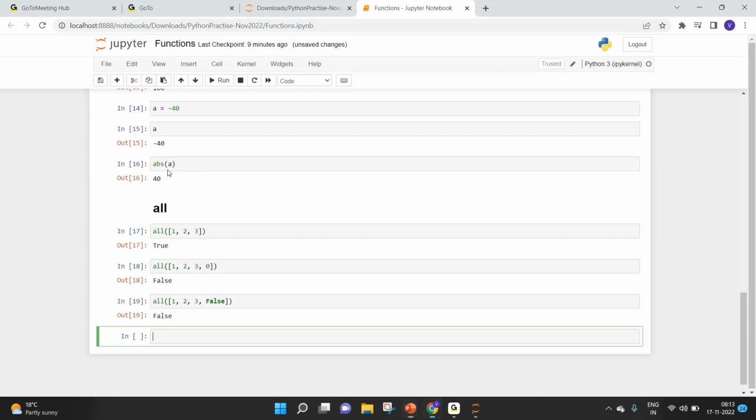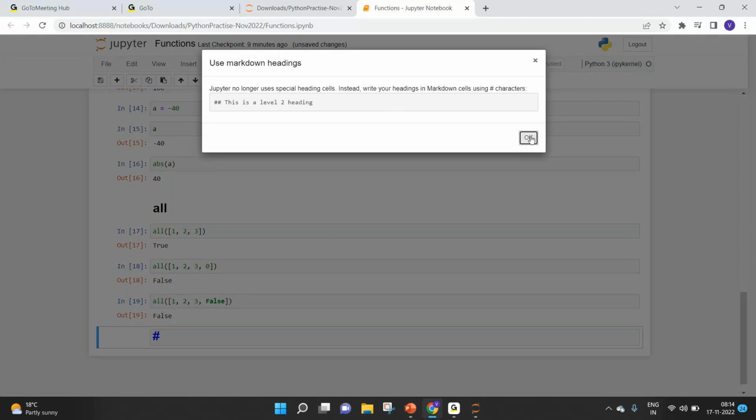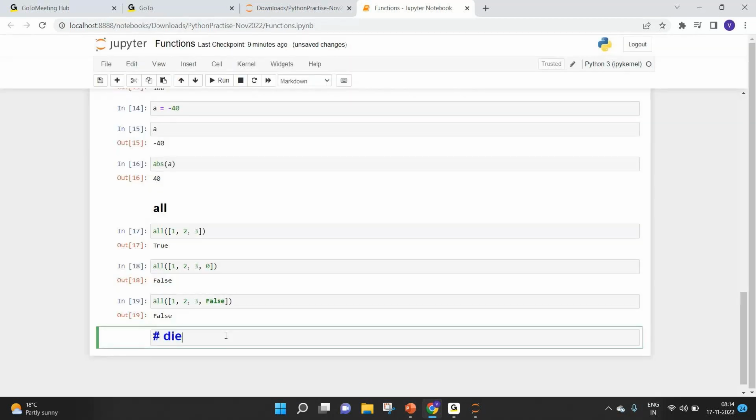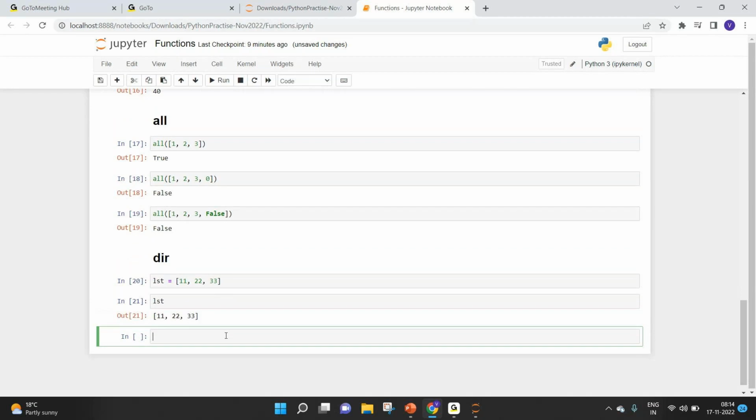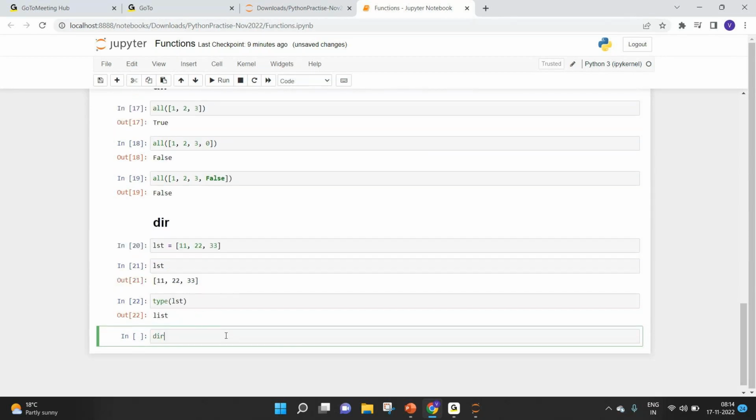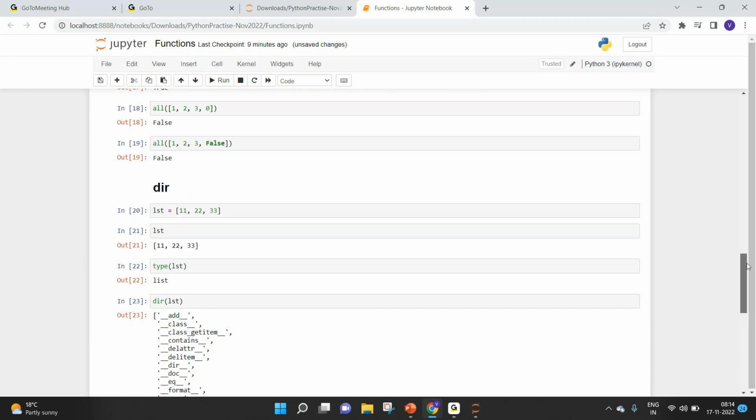Then we have dir. So dir is used to get the list of all the built-in functions and variables that you can apply on a given object. Suppose I create a simple list 11, 22, 33. So this is a list right now. Type of a, this is a list. To see the list of all the built-in variables and functions that you have, you apply dir. You get this.